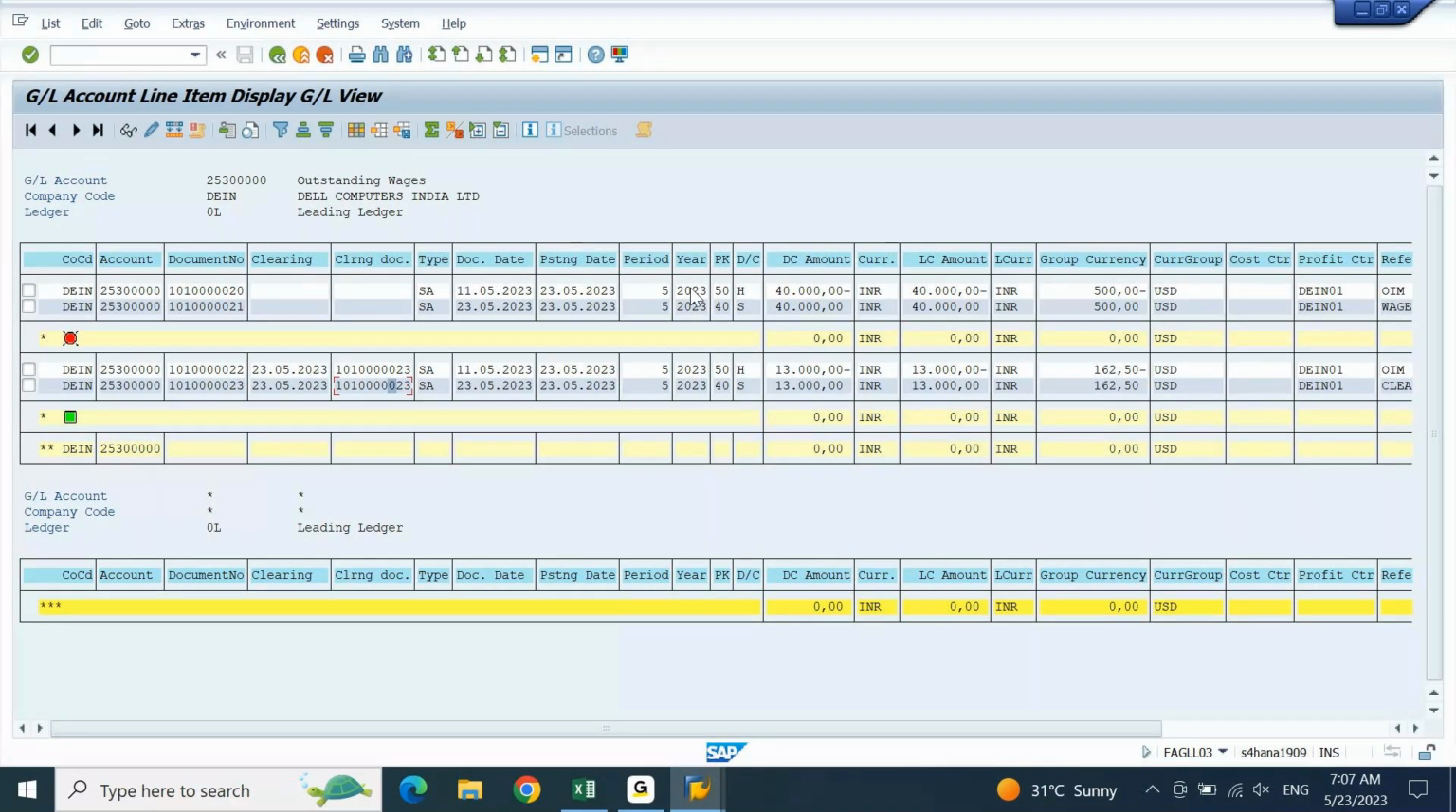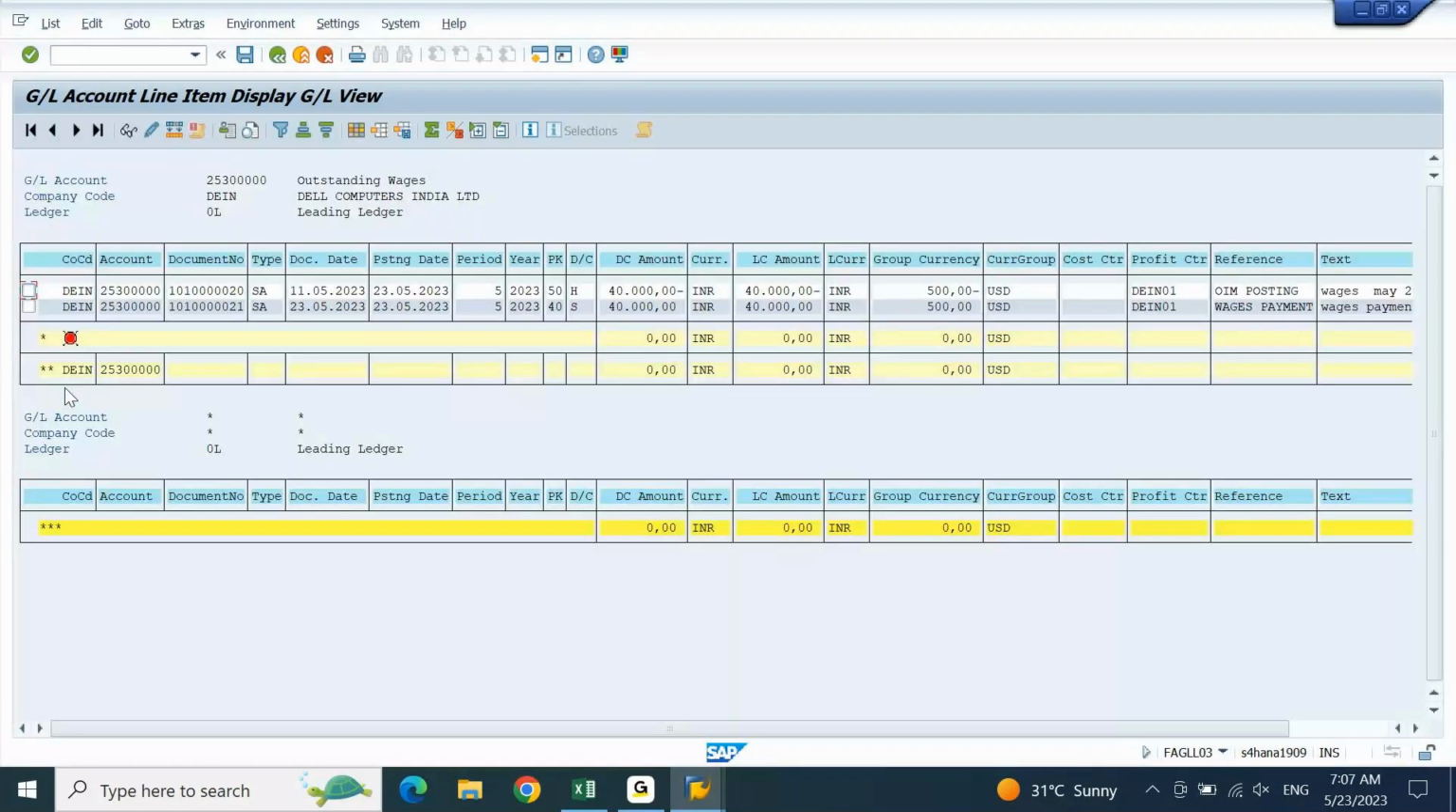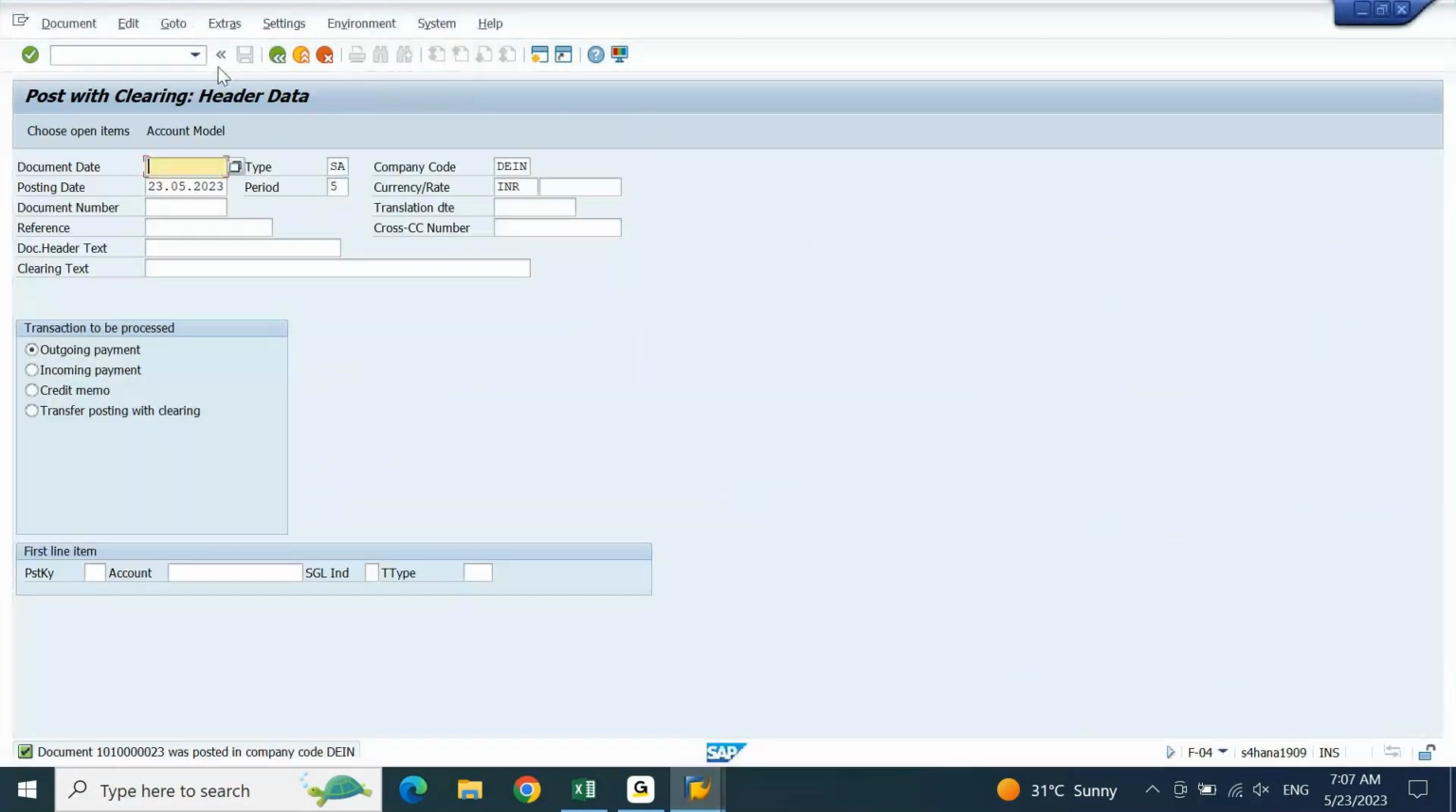What you need to do? If I run the open items, you are getting 2 open transactions with a total of 0. Now, according to me, there is nothing outstanding. I don't want to see this open. So to do this, you have to perform manual clearing. Now, what is the T-code for performing manual clearing? Where do you perform manual clearing?